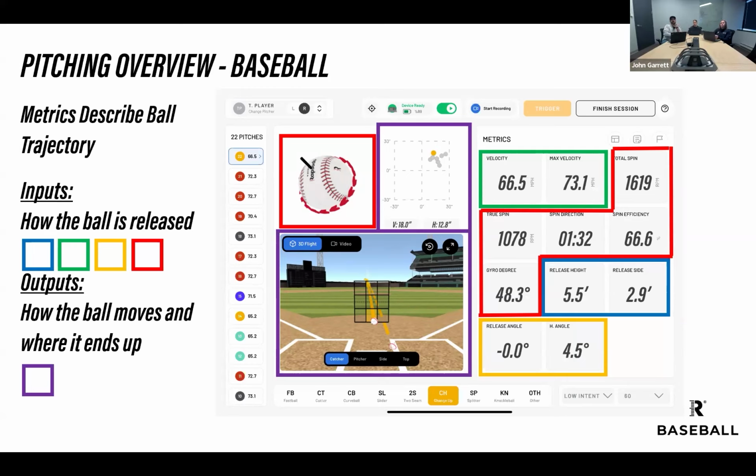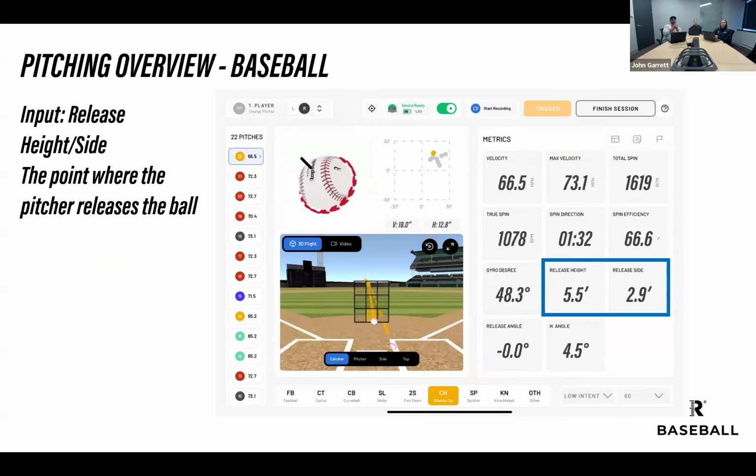So there are inputs, which would be things that the pitcher or the hitter can control, and then there are the outputs. So we're going to divide up the metrics into inputs and outputs. We'll go to the next screen. The first input would be where the pitcher releases the ball. In this pitching screen shown here for baseball, you can see the release height and the release side. Again, this is just the point where the pitcher is releasing the ball.